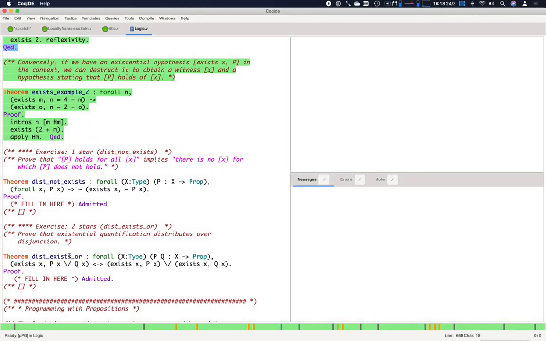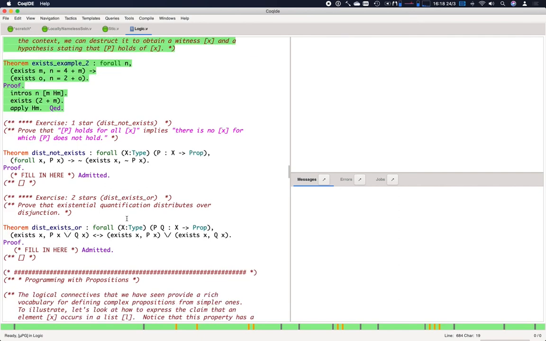This exists-or lemma is the homework one. It's basically saying that if you know that there's an x such that P x or Q x holds, then you know that there's an x such that P x holds or there's an x such that Q x holds. So it's a distributive law, and it also goes in the other direction. So it's an if and only if, and you have to prove both directions.